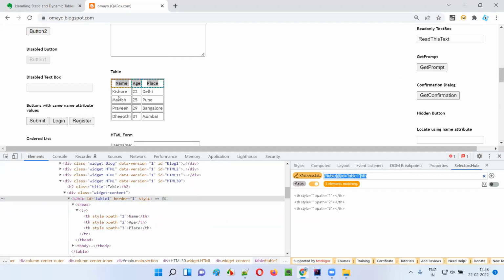What if I want to locate the table data? Here, how many table data are there? 1, 2, 3, 4, 5, 6, 7, 8, 9, 10, 11, 12. 12 table data are there. If I want to locate all the table data here, 12 should come when I write. So one way is that first, after writing this double slash table at the rate ID is equal to table 1.